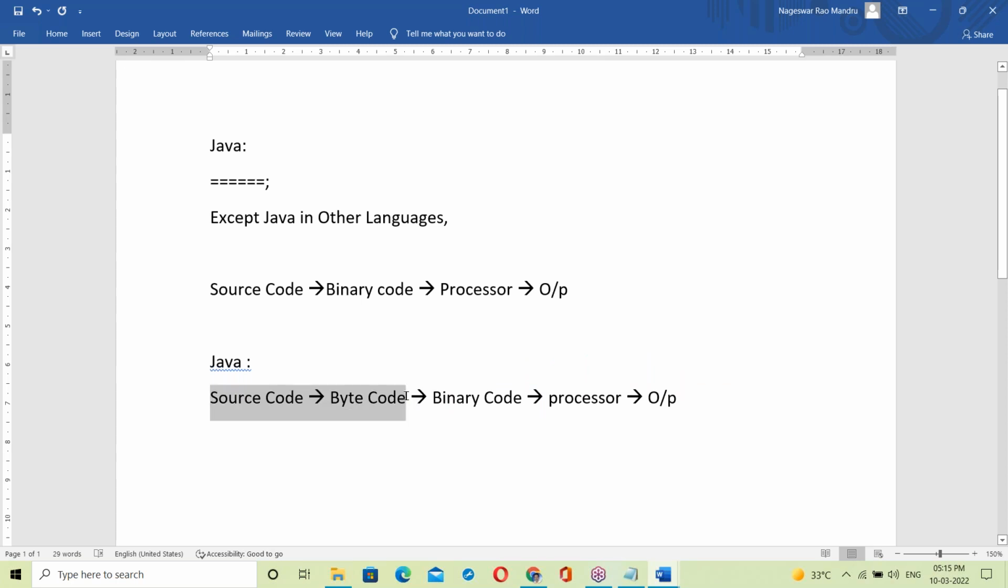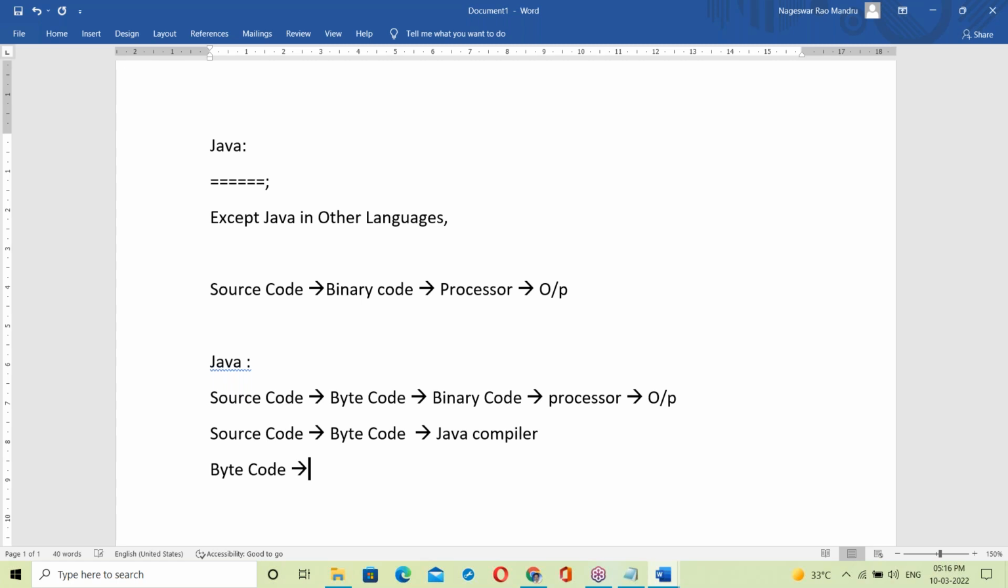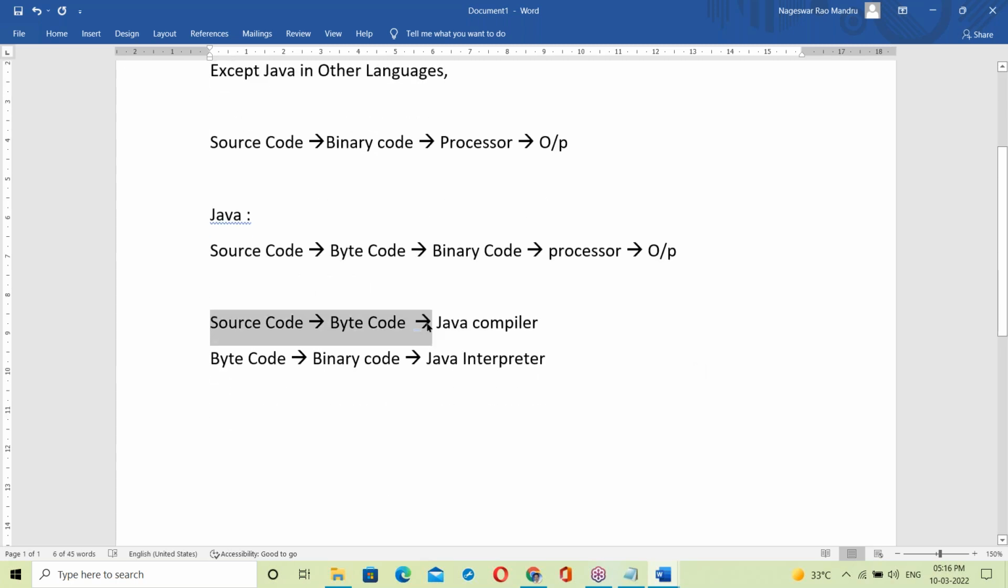First, source code to bytecode. This is done by the Java compiler. Next, bytecode to binary code. This is done by the Java interpreter. So, source code to bytecode by the Java compiler, and bytecode to binary code by the Java interpreter.